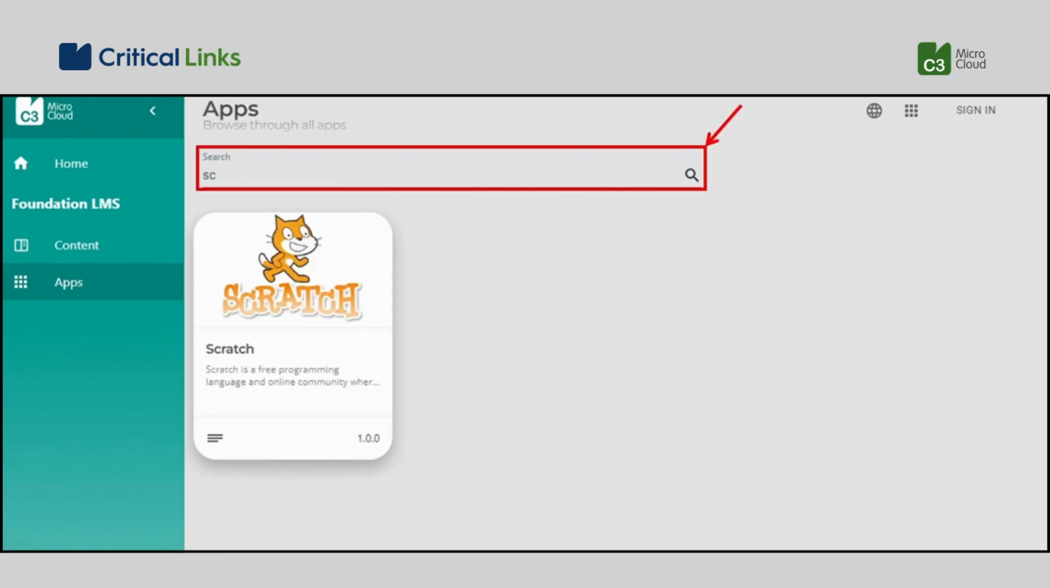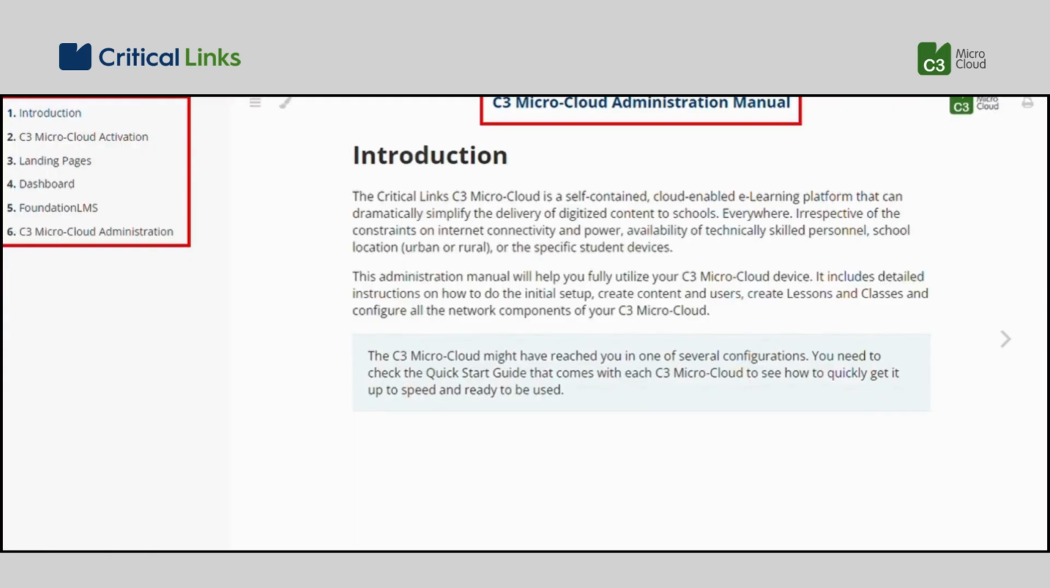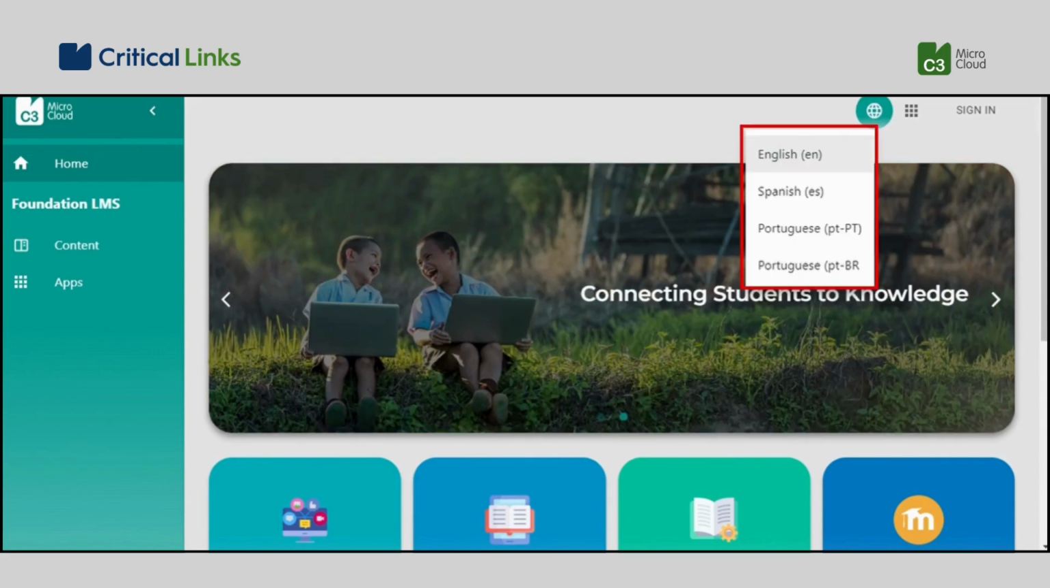You can perform a search by typing in the initials of a particular application, and the result will be shown on the main page, as shown in the example. As a visitor, you can also access the manual by clicking on the main page. We will then be directed to the manual document, which contains all the details and instructions for C3 MicroCloud. Finally, as a visitor, we can also change the language of our C3 MicroCloud to suit our needs.